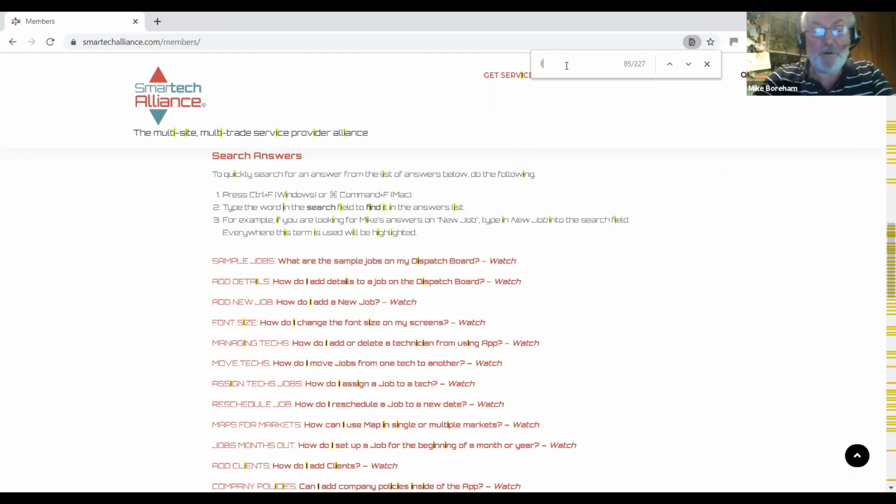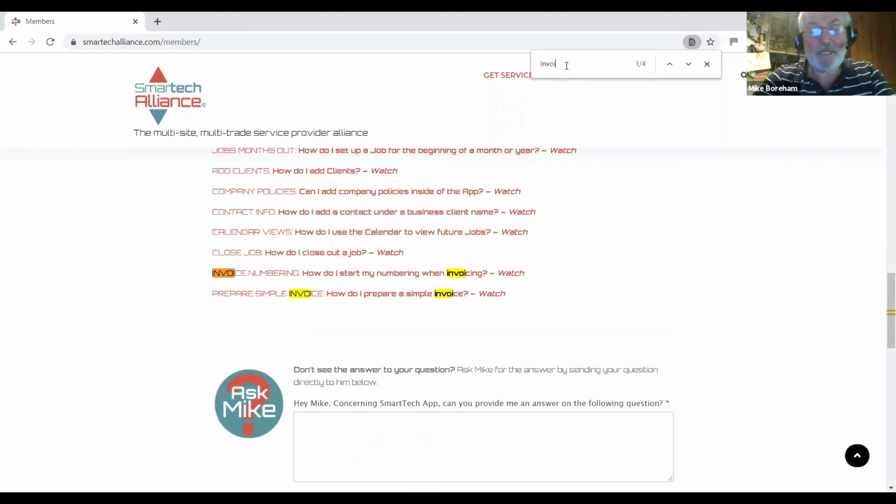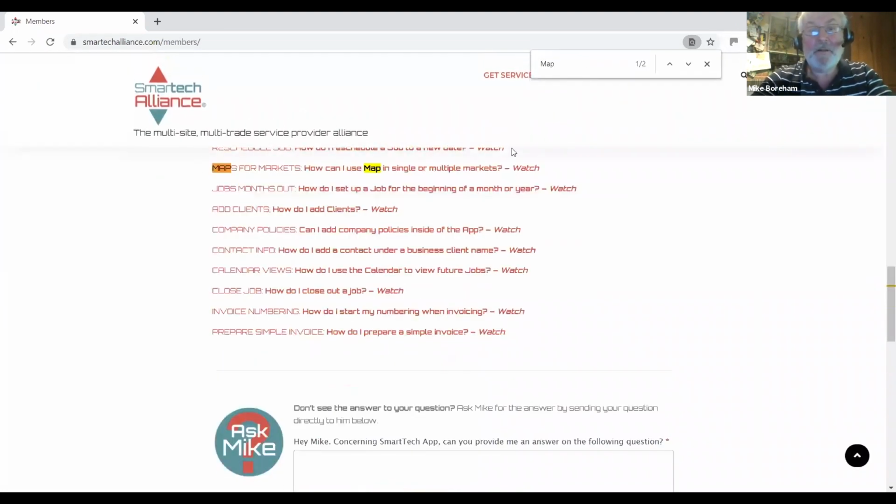So if I'm looking for invoice, or indeed invoicing, as I type, you'll see in yellow we start identifying the parts of the questions or the answers to do with invoicing. As another example, if it's something to do with map, we have a look here: maps for markets. How can I use a map in single or multiple markets? So that's how you do that, Tom.